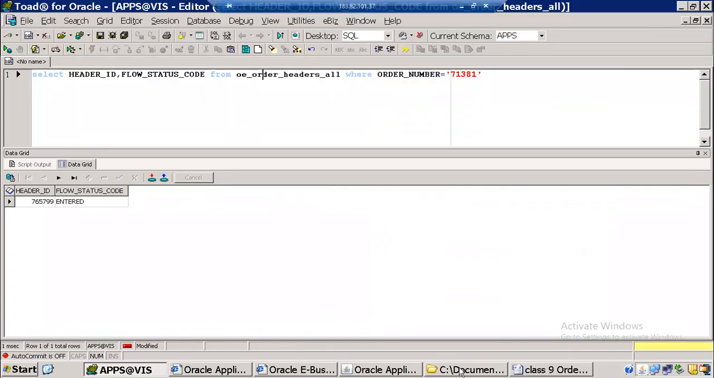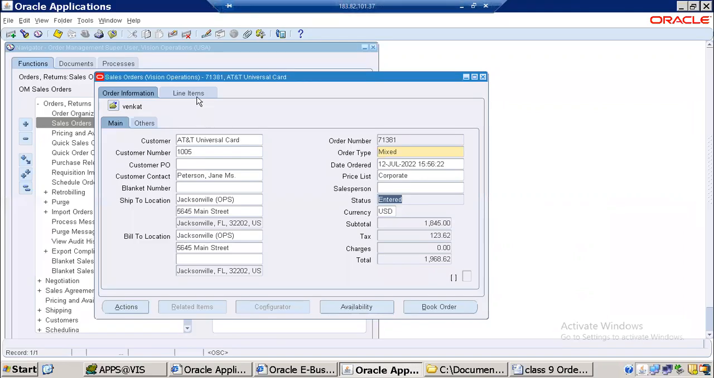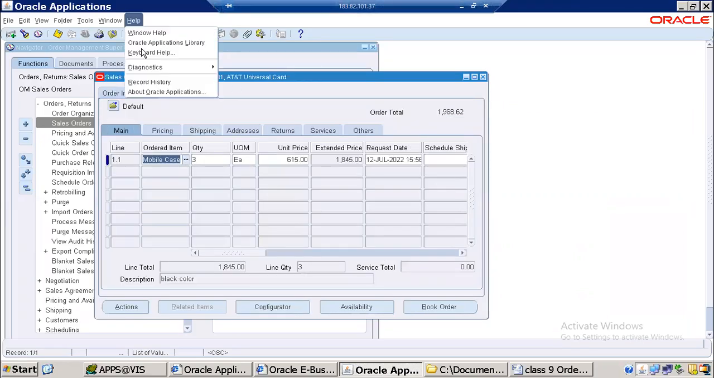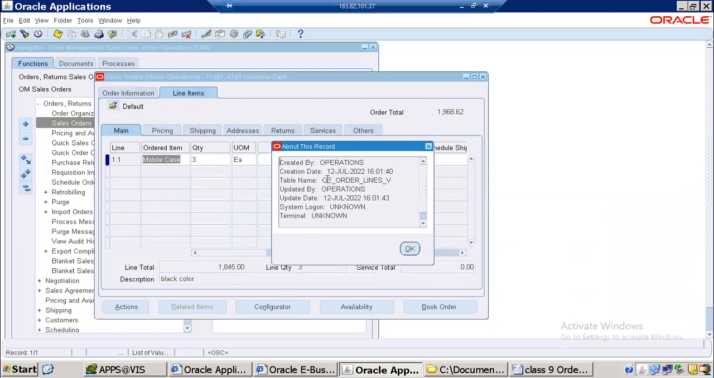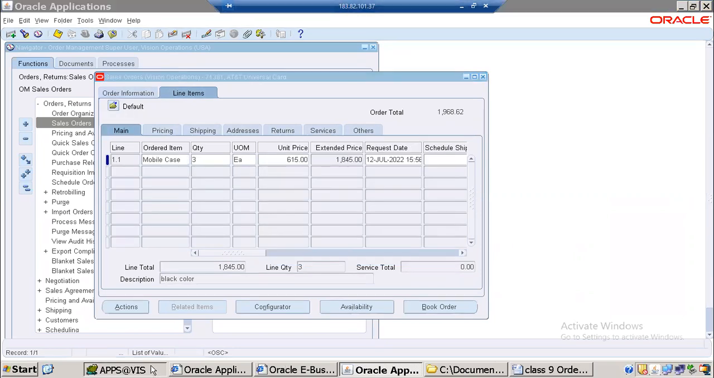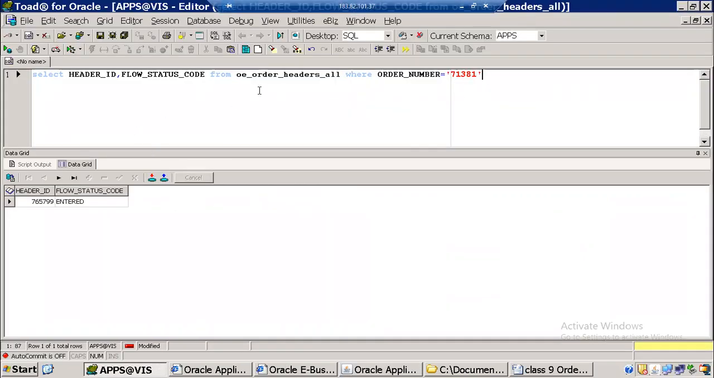So before booking, what we will do, we'll check line level also. Go to line items and then see the record history. That is lines. One is headers, the other one is lines. The join between these 2 I told you already. That's the header ID. Taking this.